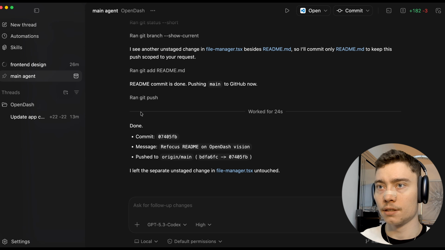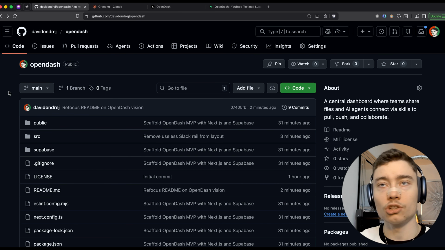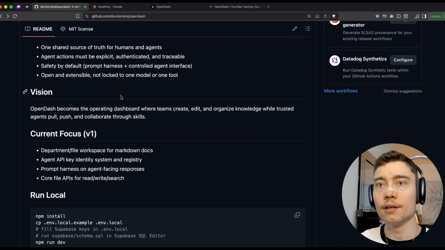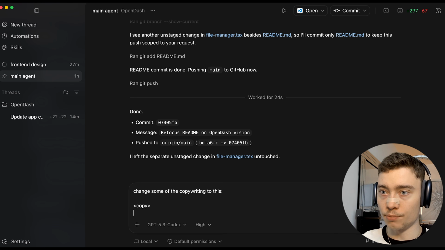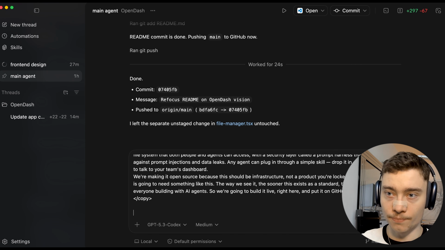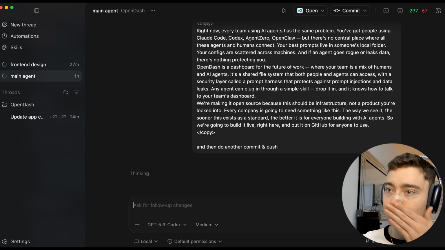Okay. So now the README file should be a lot simpler and a lot cleaner. I, David Ondrej, am building open source. Okay, it's written in a very cringe way. I'm gonna say, change some of the copywriting to this. Copy, boom. Just a little description of why I'm building this. And then do another commit and push.